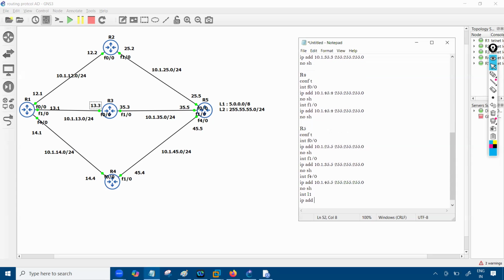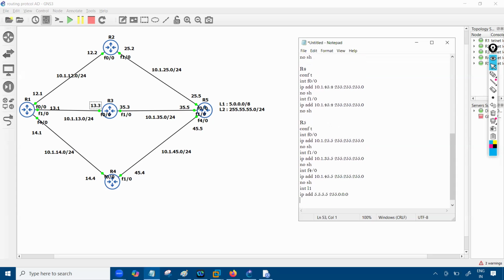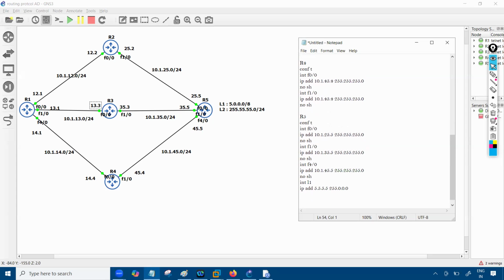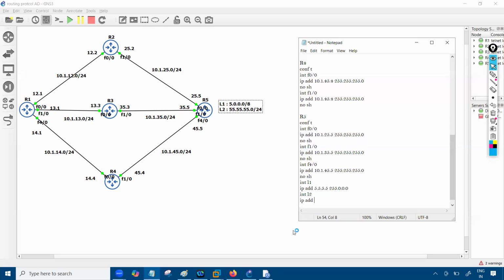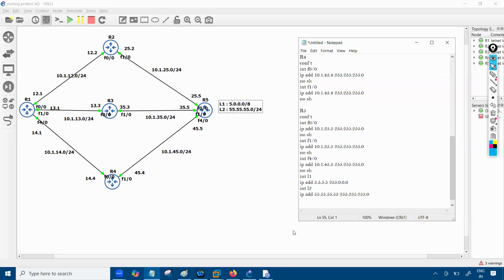Have a look at the loopback. So my loopback is 5.5.5.5. If you see, I'm giving the /8, it's a class A. Another loopback, I have interface loopback number 2, which should be 55.5.5.5/24. Okay, that's perfect. Right, that's good now.